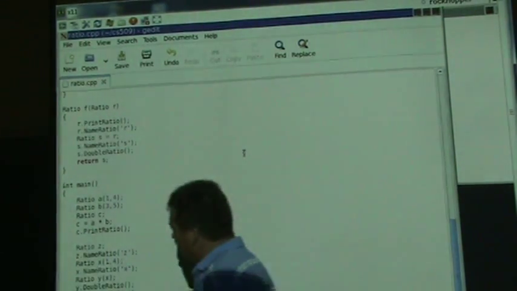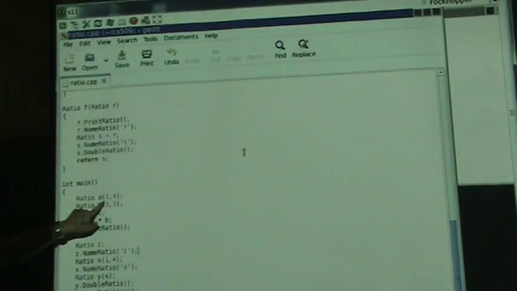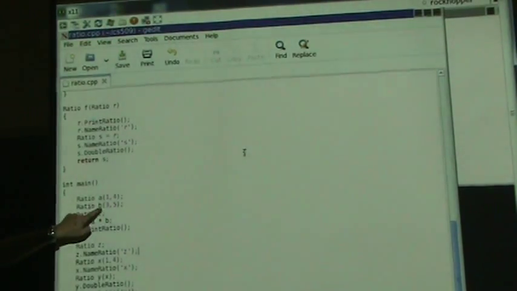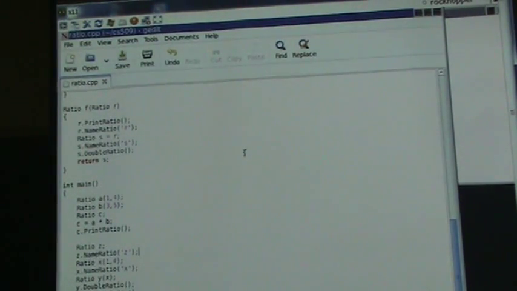Let's say g++, the GNU compiler for C++, and then it was called ratio. Okay, so what do we think the output of this would be? Let's first look at the first couple of lines. I'm creating a ratio called A. Its numerator is 1, its denominator is 4. Then I'm creating a ratio called B, numerator 3, denominator 5. Then I'm creating a ratio C. Let's just go up to these 3 lines. What output would get generated?